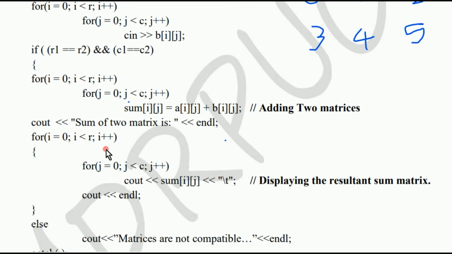We can display the sum matrix by taking the same I equal to 0, I less than R1, I plus plus, J equal to 0, J less than C1, J plus plus, cout sum of ij. See, then we can display the matrix. Otherwise, we can display that the matrices are not compatible, if R1 is not equal to R2 and C1 is not equal to C2. Okay, so in this way we can do the two-dimensional array concept.